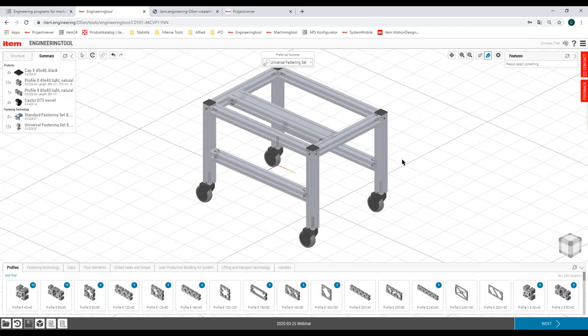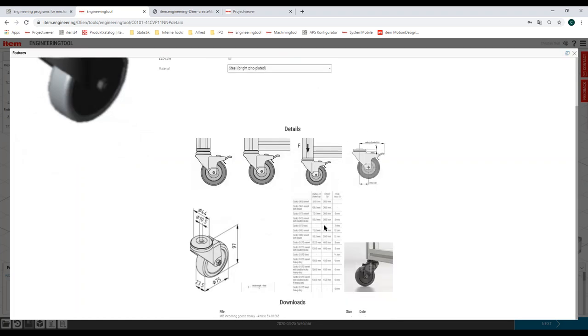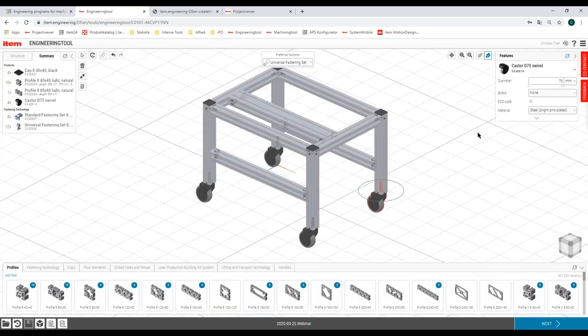Usually, if you have a look at this design here and you need load information, the weakest point is usually not the profile or the fastening technology, usually it's the floor element, like this caster. So if you need more information about this, you can click the product, go to the product configuration features dialog, and use again the button maximize. If you open this, you will find all of the information from our catalog, and here you can also find the maximum load of the caster. Usually you would calculate with only 3 casters over your whole design, so 3 out of 4.